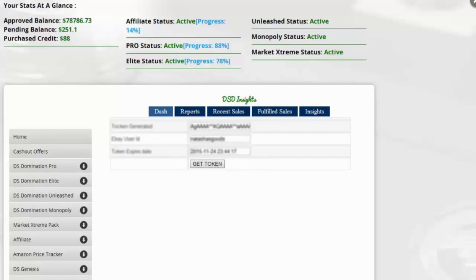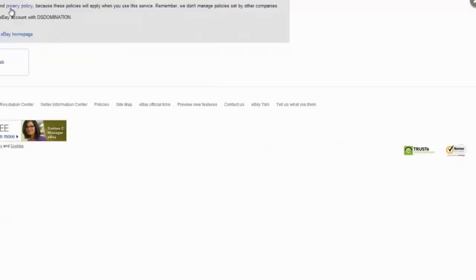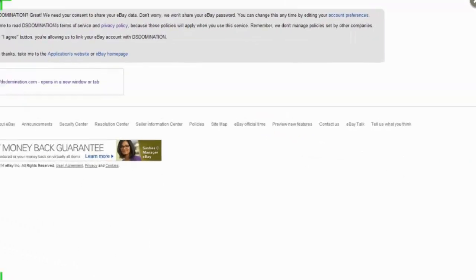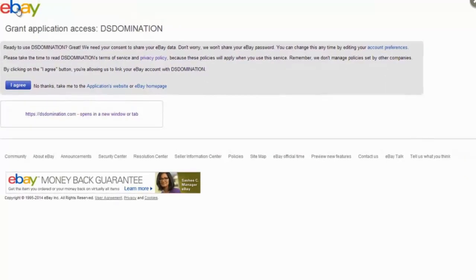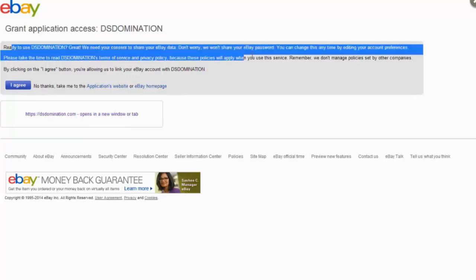Now, when you click on Get Token, it's going to take you to an eBay page where eBay is going to ask you to log in. And once you log in, it's going to show you this particular message. It's going to say you're going to grant application access to DS Domination. Are you ready to use DS Domination? Great. We need your consent to share your eBay data.